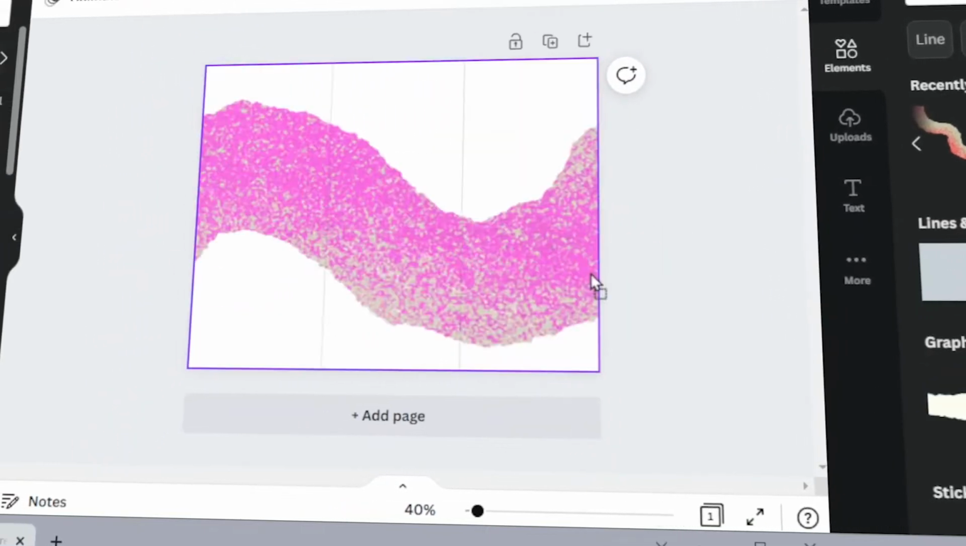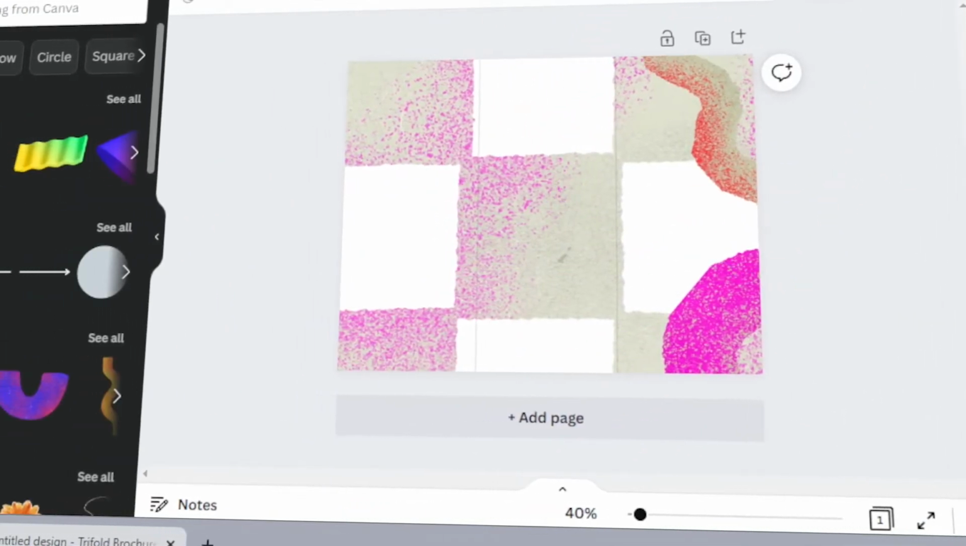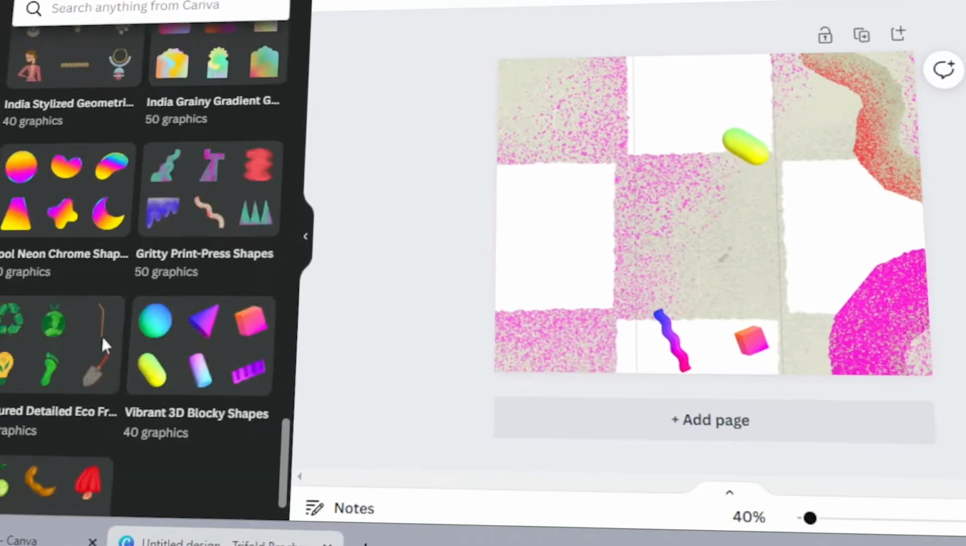In today's video, I will teach you how to make your own brochure in Canva. Let's get started.